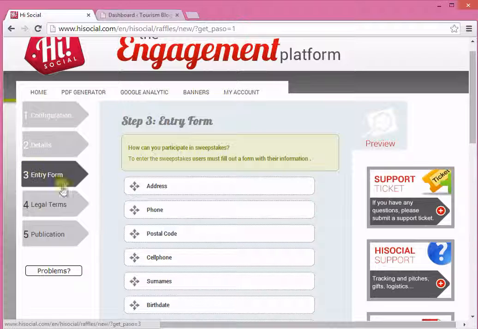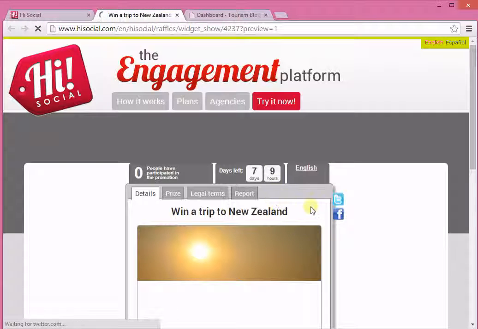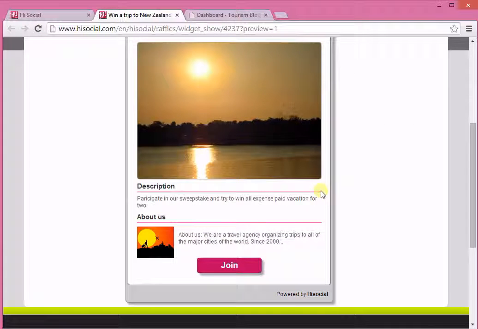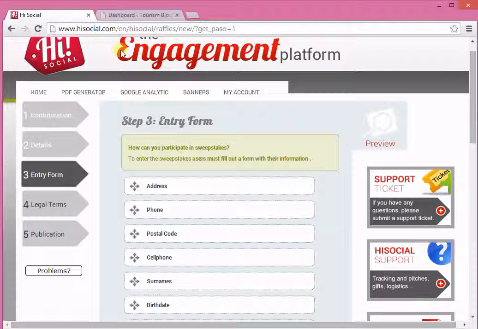Here is the third step, and now we can also see a preview of the sweepstake. If you click on this button, you will see how the sweepstake is going to look. This is what the users will be able to see on your Facebook page or on your website. We'll close this window for now and go back to creating a sweepstake.